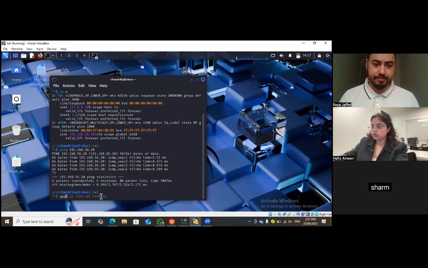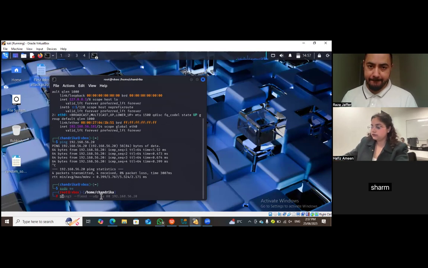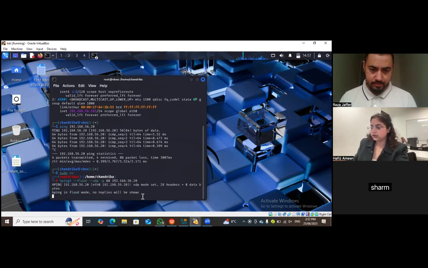First I have to go to sudo su so that I can get root privileges. And after that, I have to write the command for that, UDP. So this is my target, the Metasploitable IP address. When I start the attack here, you can see that it's in flood mode.